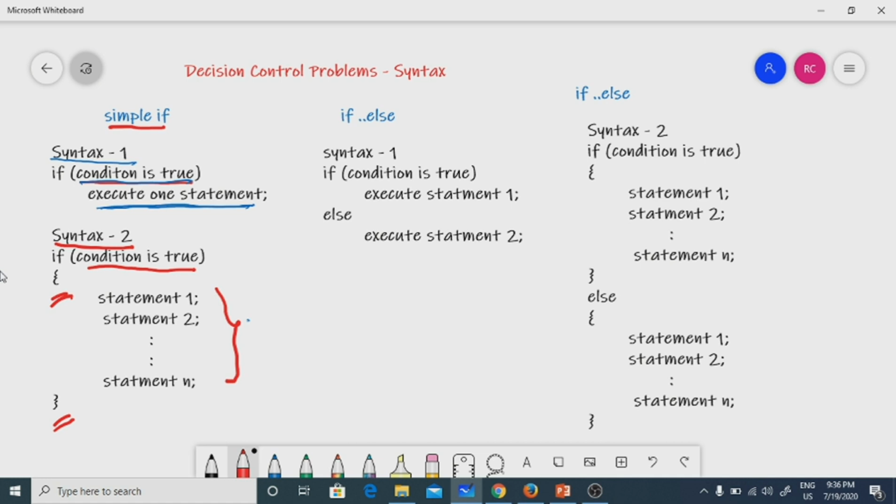Now let us go to if else. In syntax 1, if the condition is true, I want to execute only one statement, then no need of braces. If this condition is false, I will go to the else part and execute only one statement. Statement 2 is one statement, so here no need of braces.